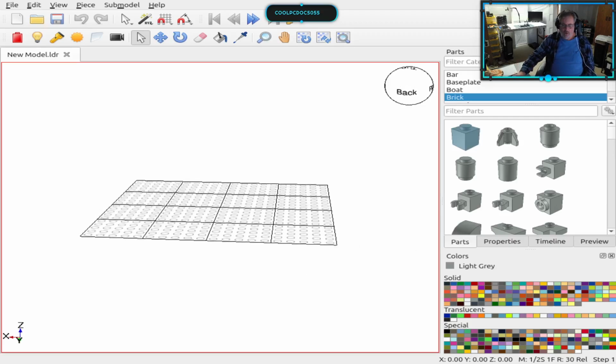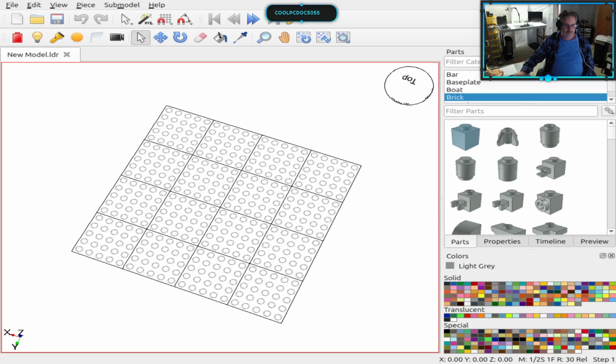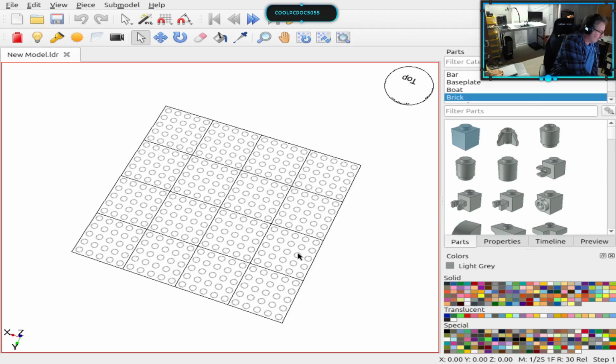So what we're going to do is position this, and I am going to go over to my other computer and pull up the instructions. So I'm going to have two mice in play. I've got two computers in play here.